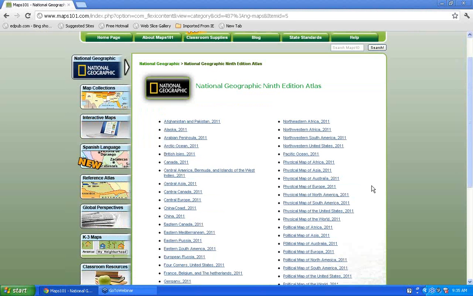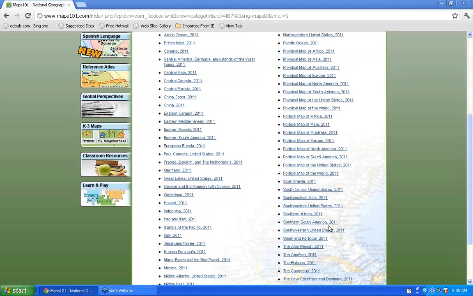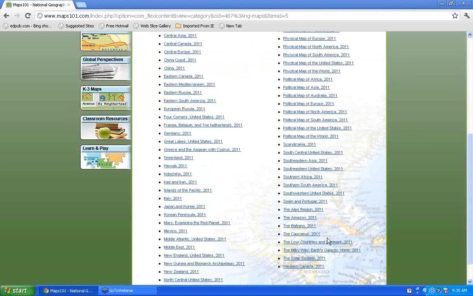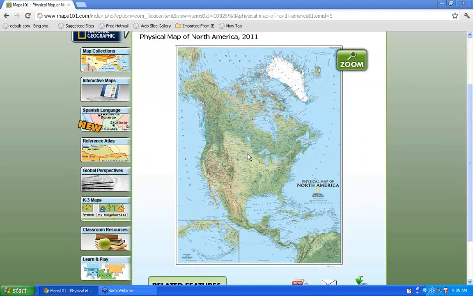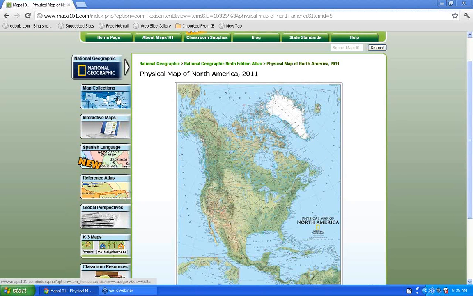This is a recent addition to Maps 101, including a great list of current political and physical maps of regions, countries, different states, even the Milky Way and the solar system. So let's just take a quick look at a physical map of North America. This is a map from 2011. You can zoomify it for a closer look.